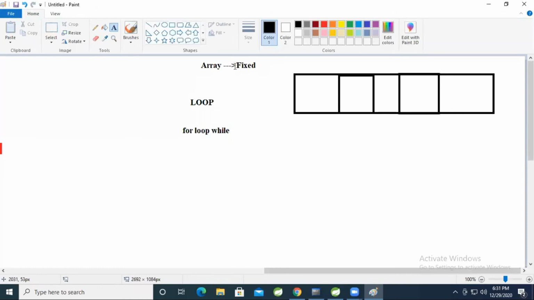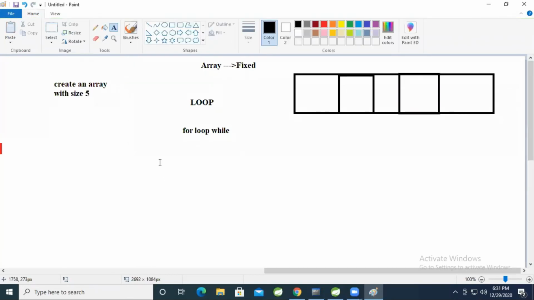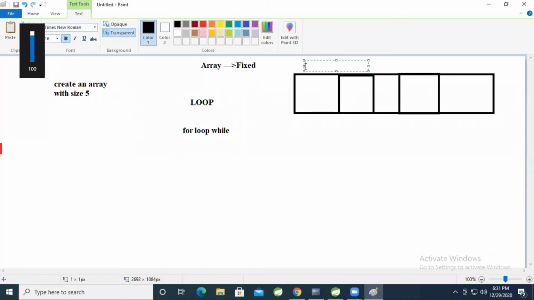The size of the array is what? Fixed. If I want to create an array with size 5, at the time of creating an array, size is mandatory. Exactly how many values can you store? 5 values.